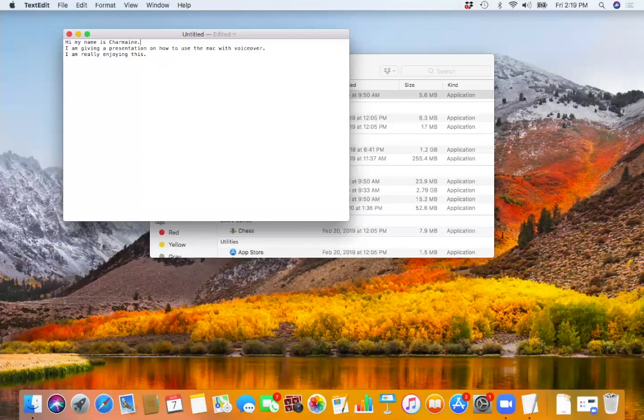Okay, so that's how you would navigate forwards by character. If you want to navigate backwards or to the previous characters, you would press the left arrow key. Period. E. N. I. A. M. R. A. H. C. Space. Okay, so that's how you would navigate by character.